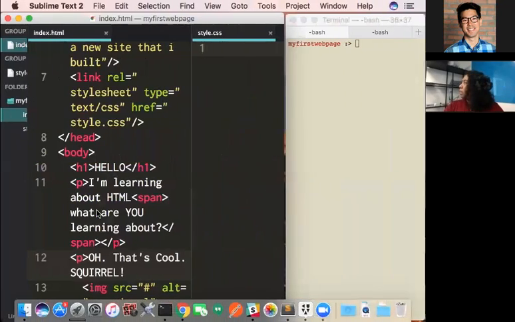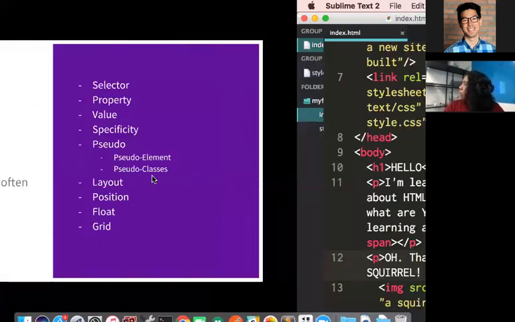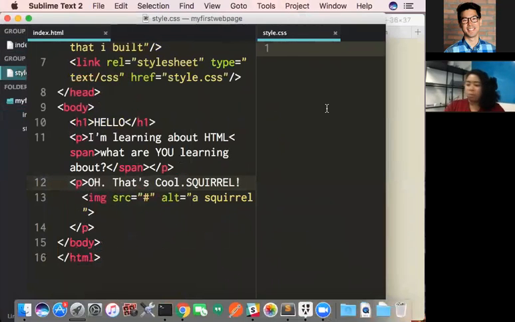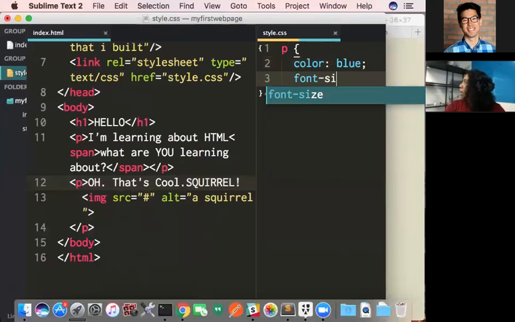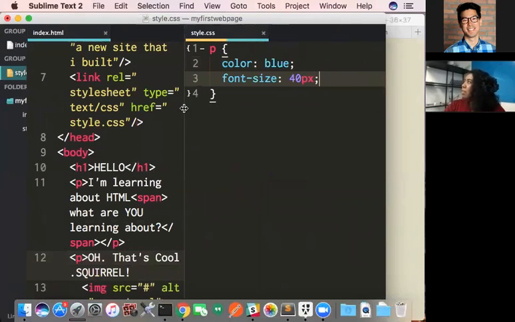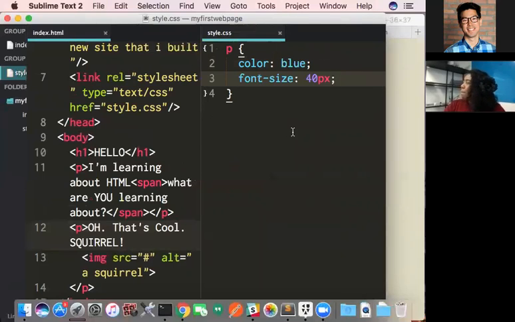Yes, example. So just to throw an example, I want P, and I want color to be blue, and I want font size to be 40 pixels. We'll talk about pixels soon, but this is a value that's 40 actual pixels on the screen size for the font. Okay, take up 40 pixel size spaces.